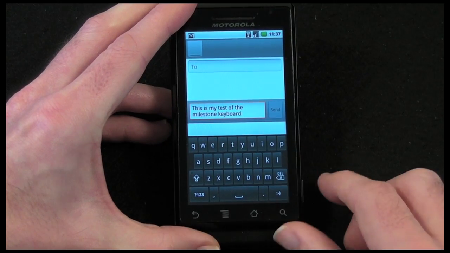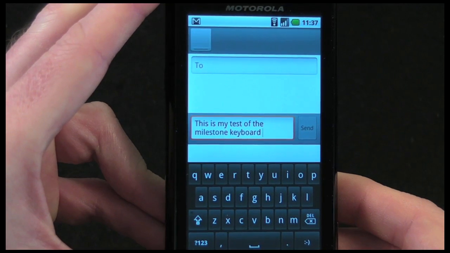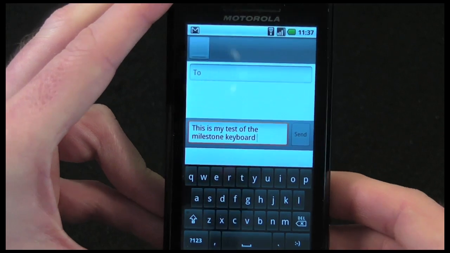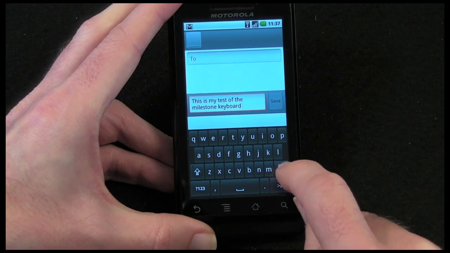So it's coming up with suggestions as I type, and as you can see, it's done a very good job, no mistakes there. So very quick, very accurate, suggestions were good, so the auto correction works very well.